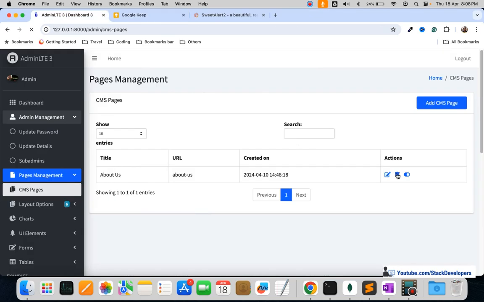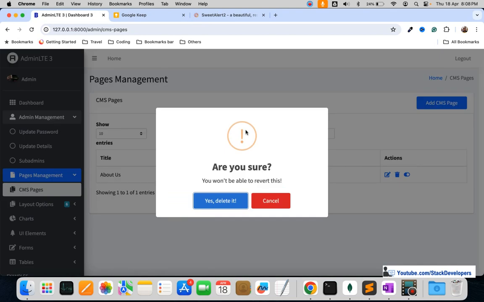Let's see if it works fine or not. Okay, so just refresh it, and now I'm going to click on this delete. Yes, that beautiful delete alert. Are you sure? You won't be able to revert this. Yes, delete it, cancel. Okay, so see how beautiful this jQuery alert is. Okay, so that alert and this alert, you can see the difference.